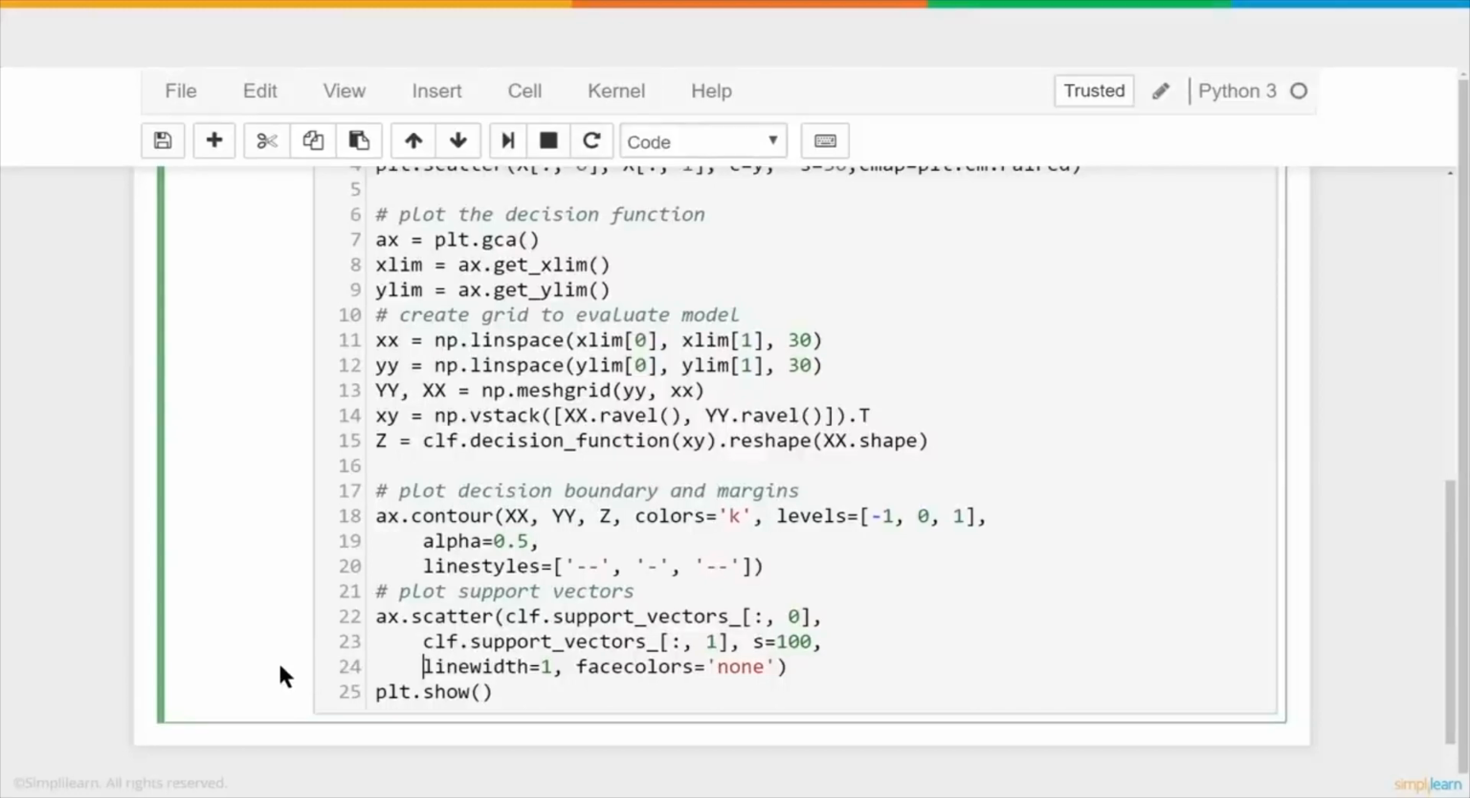And then we want to know the limits. So we want to know how big the graph is. We can find out the x limit and the y limit simply with the get x limit and get y limit commands, which is part of our matplotlib library. And then we're going to create a grid. And you'll see down here we've set the variable xx equal to np.linspace, x limit 0, x limit 1, 30. And we've done the same thing for the y space.